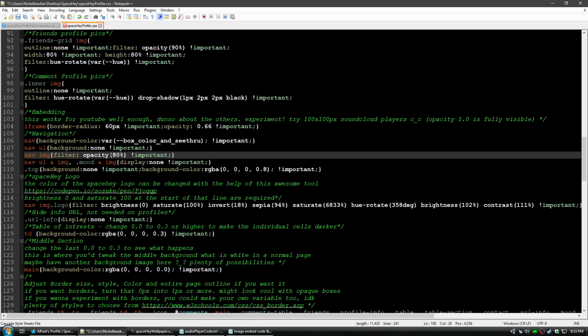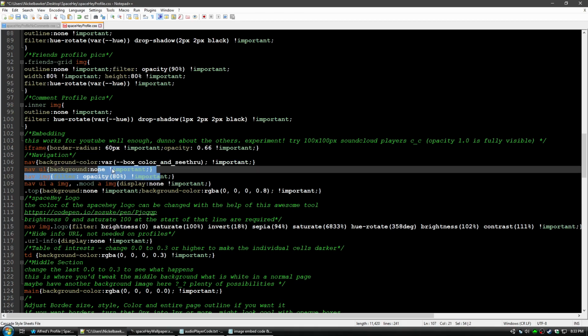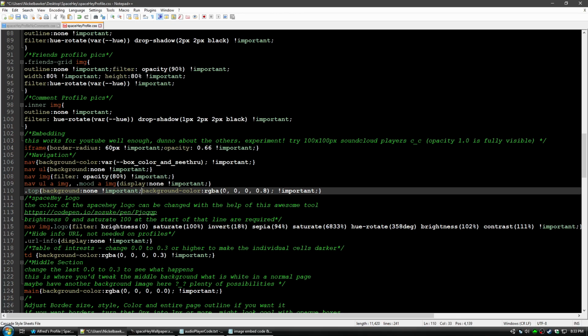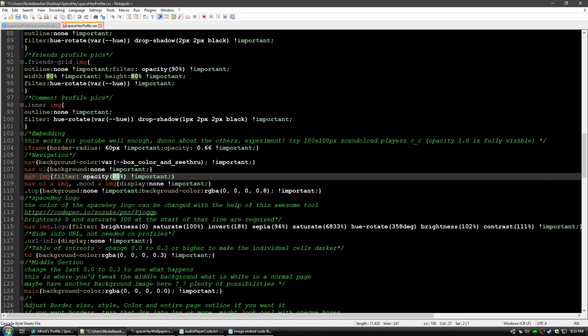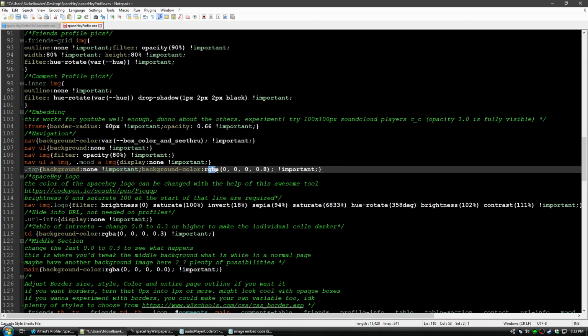See-through, 80% opacity, navigation. Okay, this is something to do with either the stuff at the top of the page or the bottom. And then you've got 80% transparency, and then red, green, blue, which is 0, 0, 0.